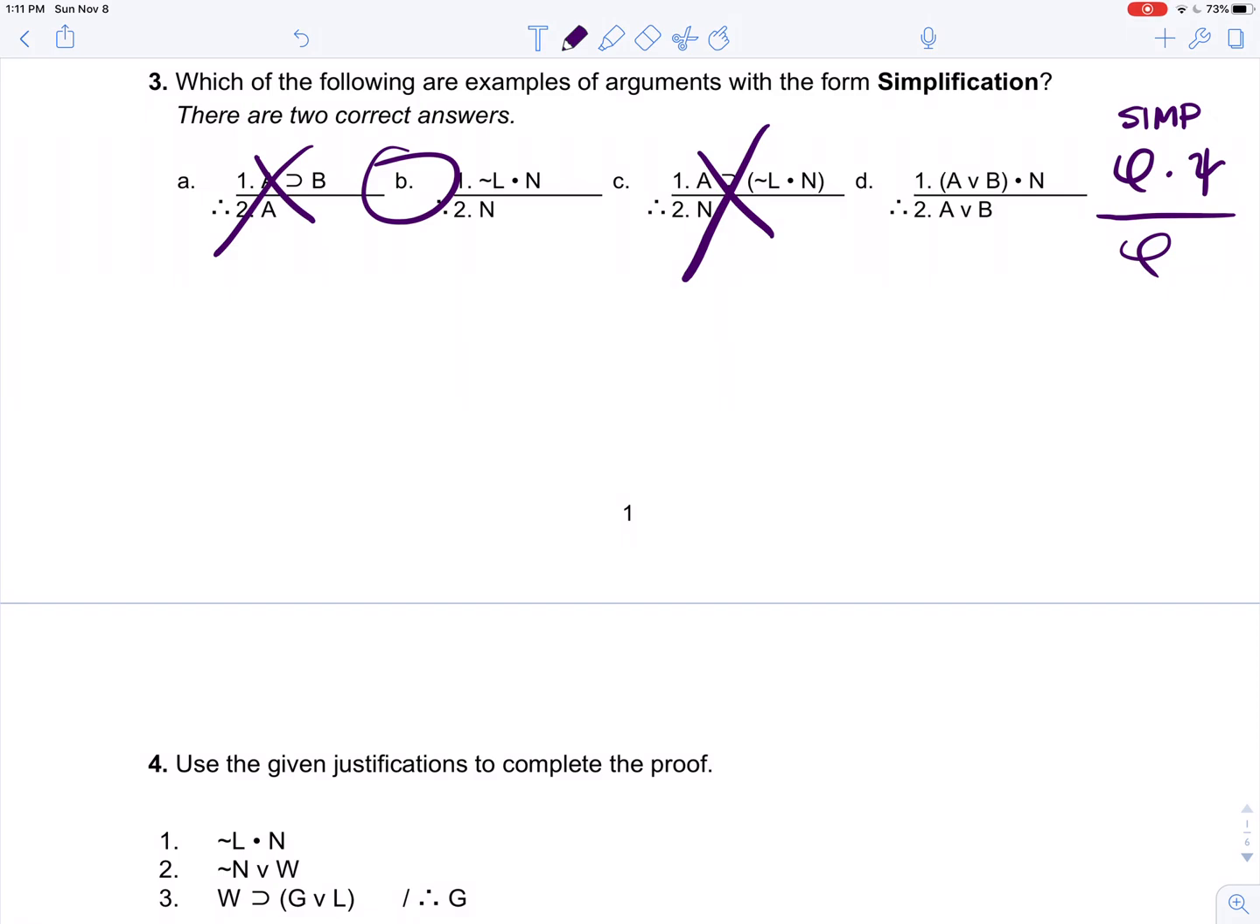Finally, D. Do we have a conjunction statement? Yes, we do. And have we inferred one of the conjuncts, either one? Well, one conjunct is N, the other conjunct is A or B. Have we inferred one of the conjuncts? Yes, A or B. So this is an instance of simplification.